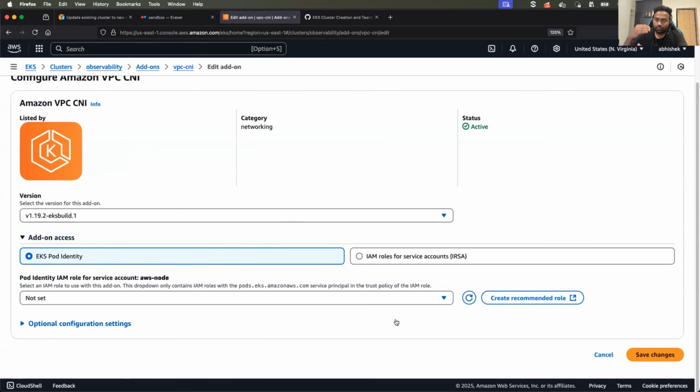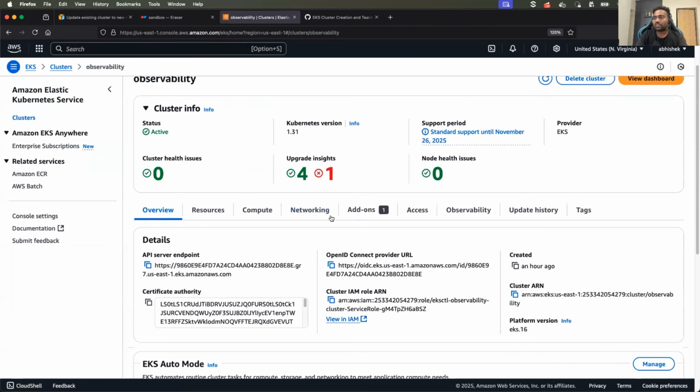So your plugins or the add-ons will also be updated. Abhishek, when should I go for the forceful update instead of rolling updates? If you're using pod disruption budgets, that is where the forceful update comes into picture. Otherwise, you can pretty much use the rolling update option.